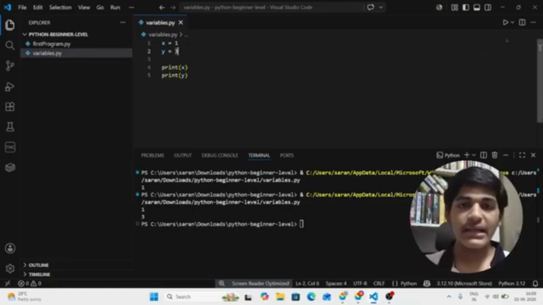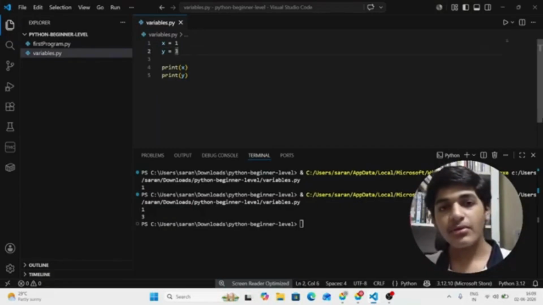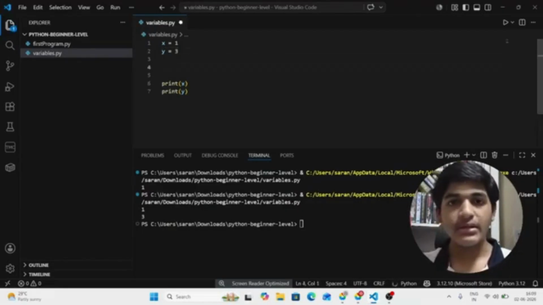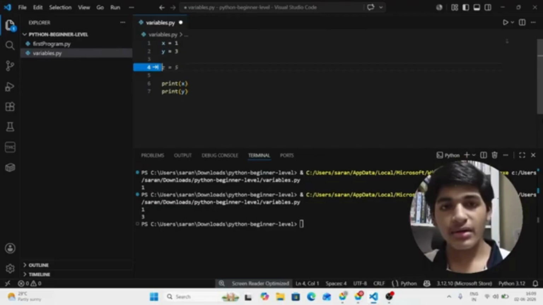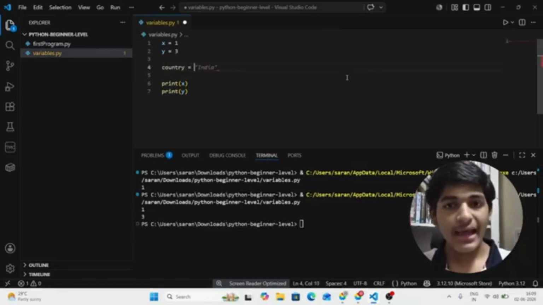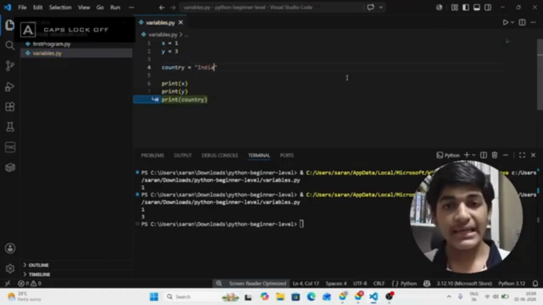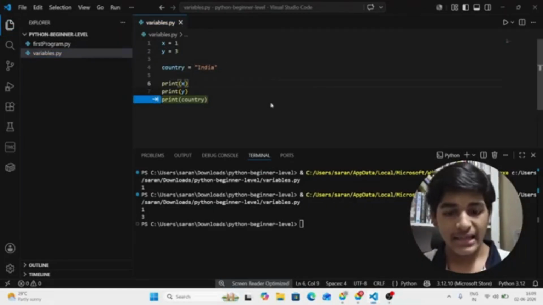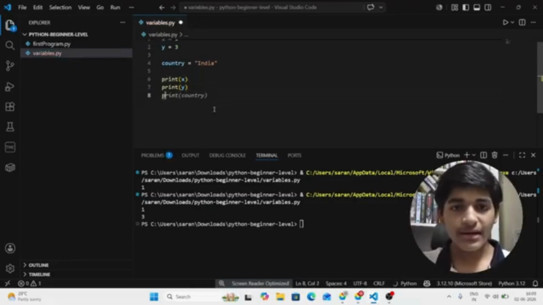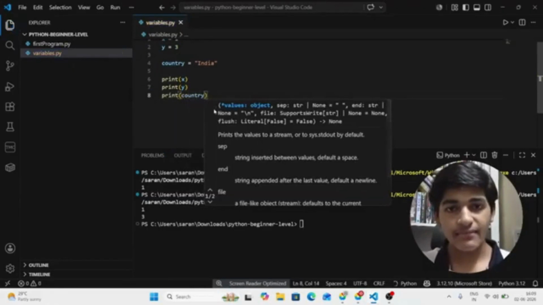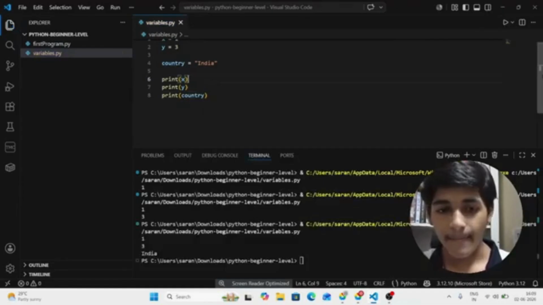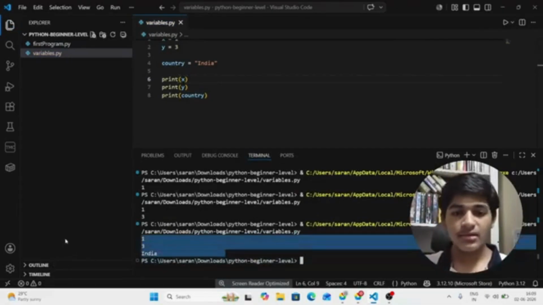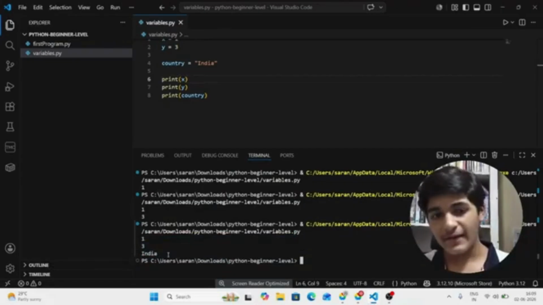Now, apart from numbers, I can also store words or even letters in variables. Suppose I want to store a particular country as a variable in Python. I can create a variable called country, and inside double quotations I write India. Then if I print country, it will print India. Now if I print, as you can see, I'm getting 1, 3 and India.